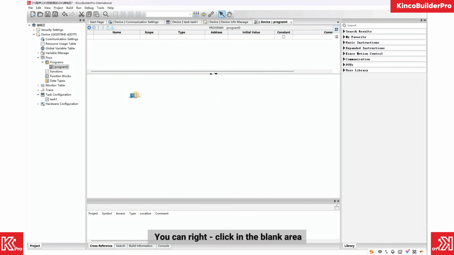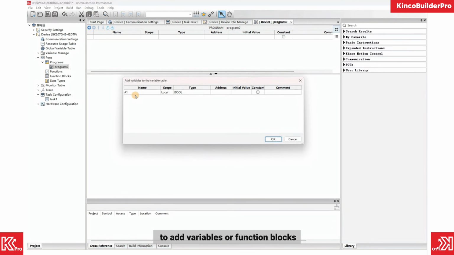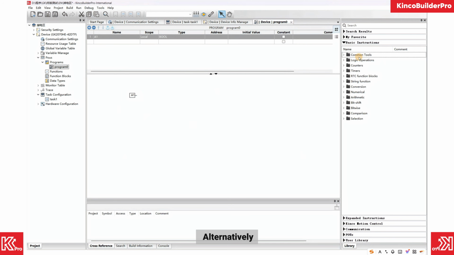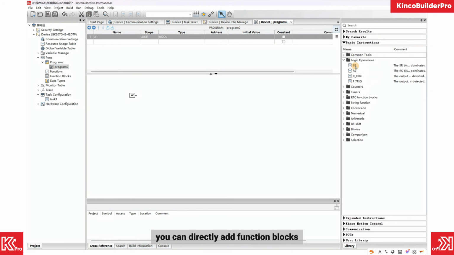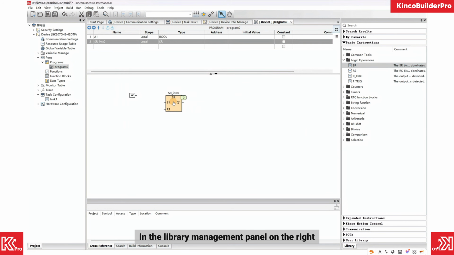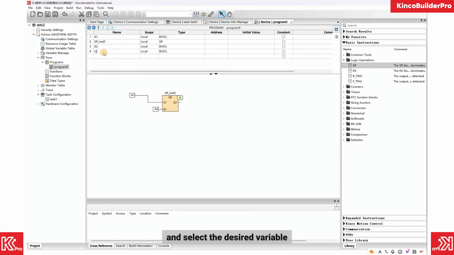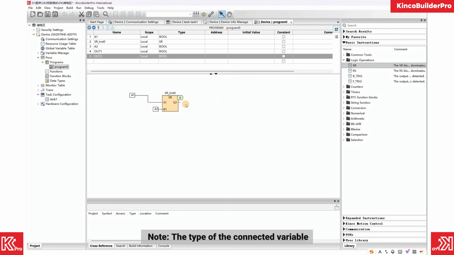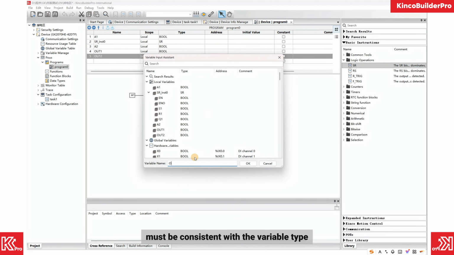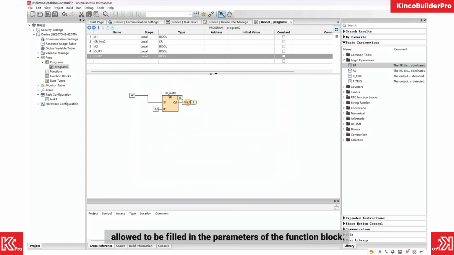You can right-click in the blank area to add variables or function blocks. Alternatively, you can directly add function blocks in the Library Management panel on the right. Variable parameters can be connected by dragging, or you can click on the pins of the function block and select the desired variable. Note: the type of the connected variable must be consistent with the variable type allowed to be filled in the parameters of the function block.